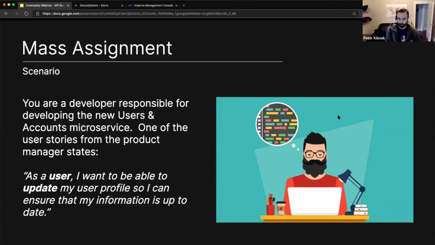One of the user stories, everyone in development basically gets user stories from their product manager, and it's pretty simple. It states, as a user, I want to be able to update my user profile so I can ensure that my information is up to date. Very basic user story, very boring. Most user stories aren't this pedantic, but this is the type of thing that product managers get paid to do and developers have to deal with.